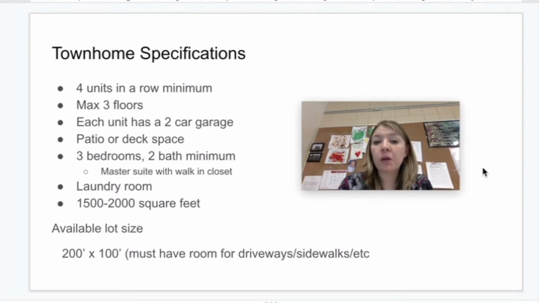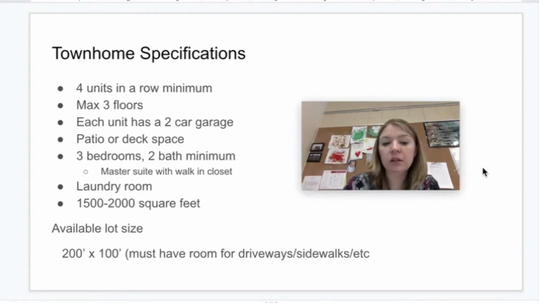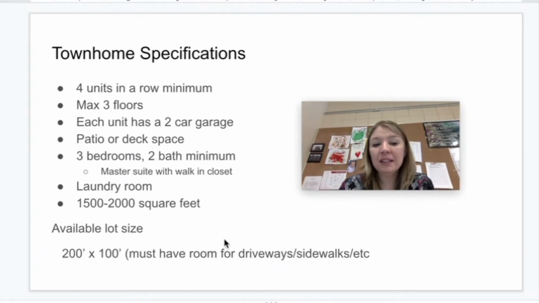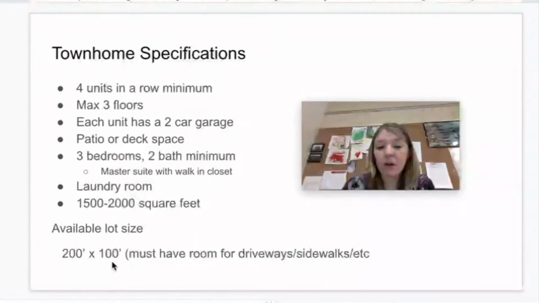There needs to be some sort of laundry room in the unit or the house, and somewhere between 1,500 and 2,000 square feet per each individual unit or house. For spacing of how much land space you get for your 4-unit townhouse, 200 feet by 100 feet. You have to have enough space for a driveway that at least one car can park outside of the garage, fully off of the street. Sidewalks, etc., things like that you'd find outside of the house.